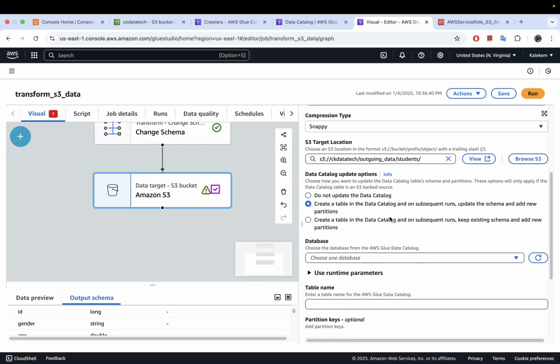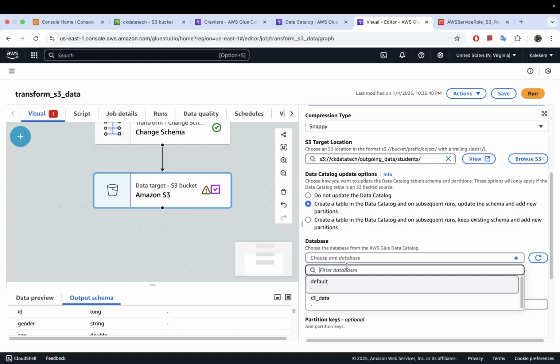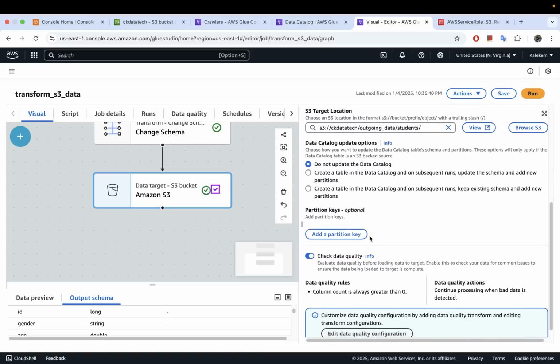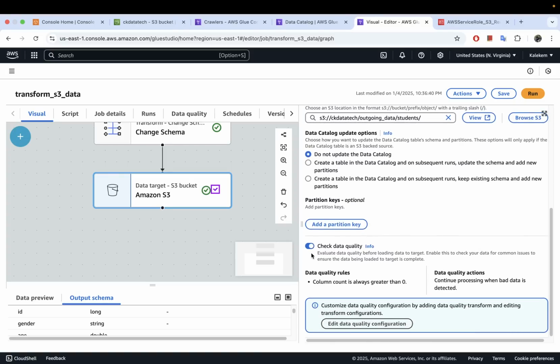All right, and there's another section here for data catalog update options. You can read this one: choose how you want to update your data catalog table and partitions, and this only applies if the data catalog table is an S3 backed source. Okay, so this applies to us because our source is S3, and if you want to create a table in Glue data catalog for this transformed one, then you can do it. In this case, I'm not going to do it, but if you're interested, you can just go ahead and put the database and also the table name that will be created for you. I'm not going to do that. I'm just going to leave it, and you can choose to choose data quality here.